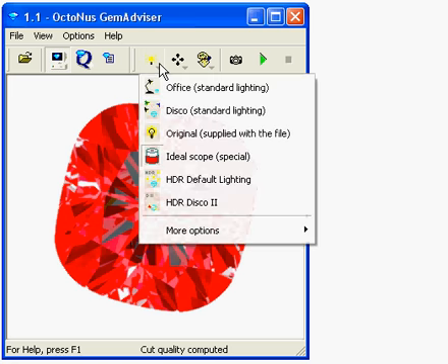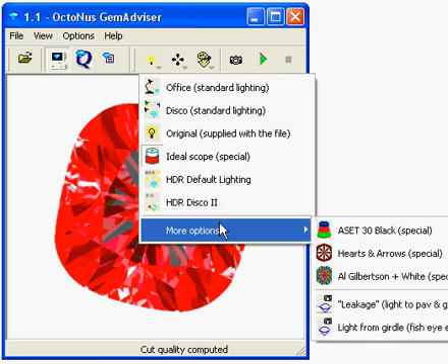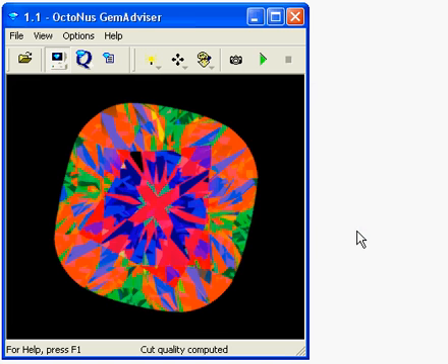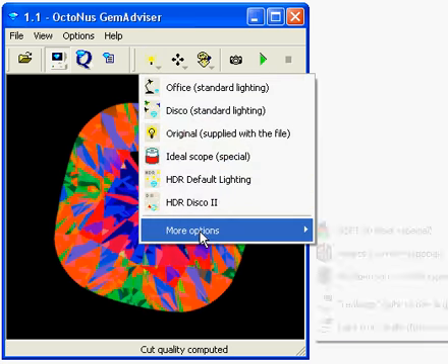Ideal scope, little tool of mine, and there are lots of others here, but another one that is very useful is ASET. So this is ASET without the leakage showing, the black ASET, and you can see why this stone is scoring so well in the outer edges, because it's very, very red. There's a lot of blue in the center, which is dragging the stone down a bit if you were examining it from very, very close up.